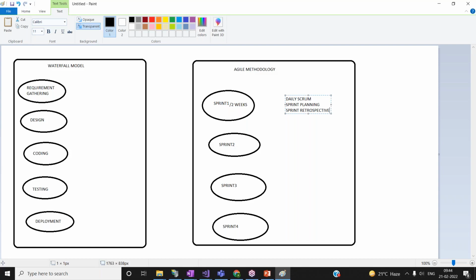Okay, daily scrum is a platform where they will communicate with each and every team member about the status of the work items which have been assigned to them. So that is the activity of a daily scrum here.